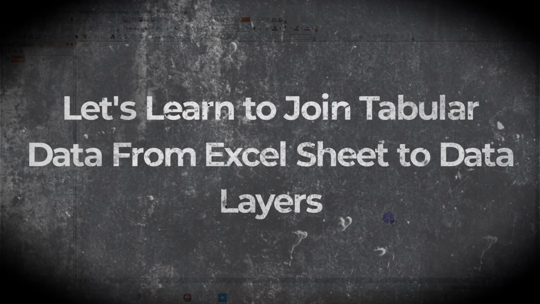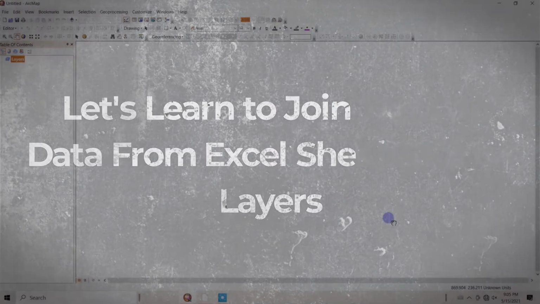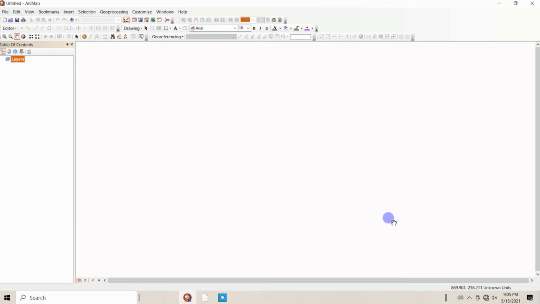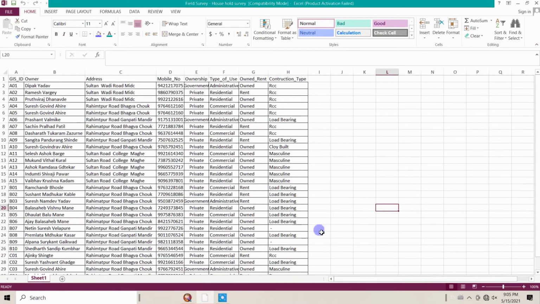While working in the GIS platform, sometimes we have created some features by using the point, line or polygon feature classes. And also simultaneously we collect some information from the field survey. And suppose here is some information about building structures which is collected from the site visits or field surveys.